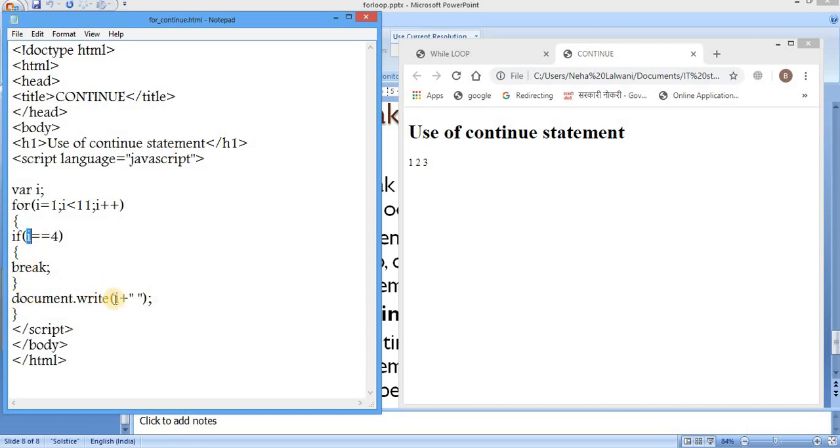It comes down. It prints I. I becomes 2. 2 less than 11. Again, the condition is true. 2 equal to 4, the condition is false. It comes over here. Document.write 2. It is going to write 2. I++, so I becomes 3. 3 is less than 11. The condition is true. It enters the loop. 3 equal to 4, it is false. It comes over here. Document.write 3.